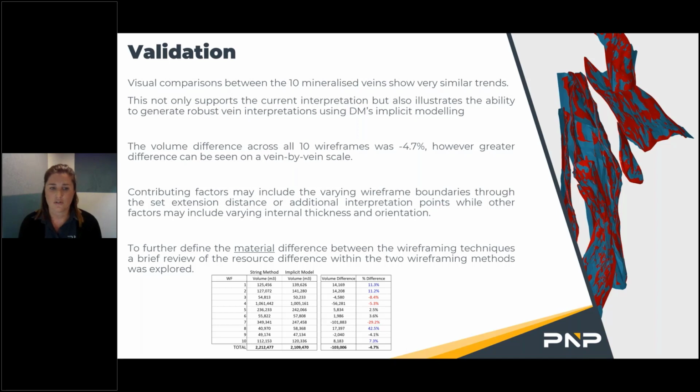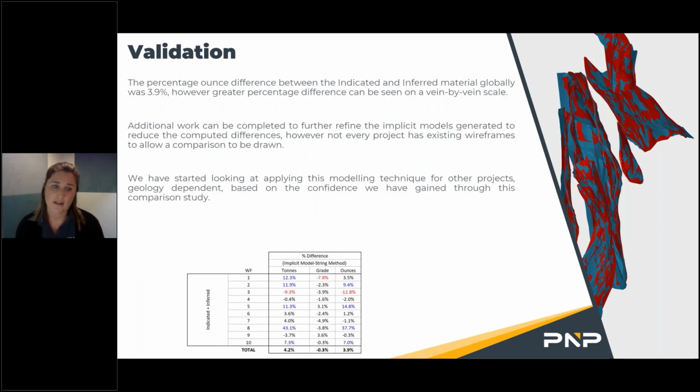And there is a greater difference on a vein by vein scale. And I think some of these differences can be attributed to varying wireframe boundaries, whether we've changed the set extension distance or added additional interpretation points. And other factors may be your internal thickness, because we have set an internal thickness. But I really wanted to push this a little bit further and just have a look at the material difference in the resource estimation, just really briefly looking at it without actually looking at any changes to the estimation.